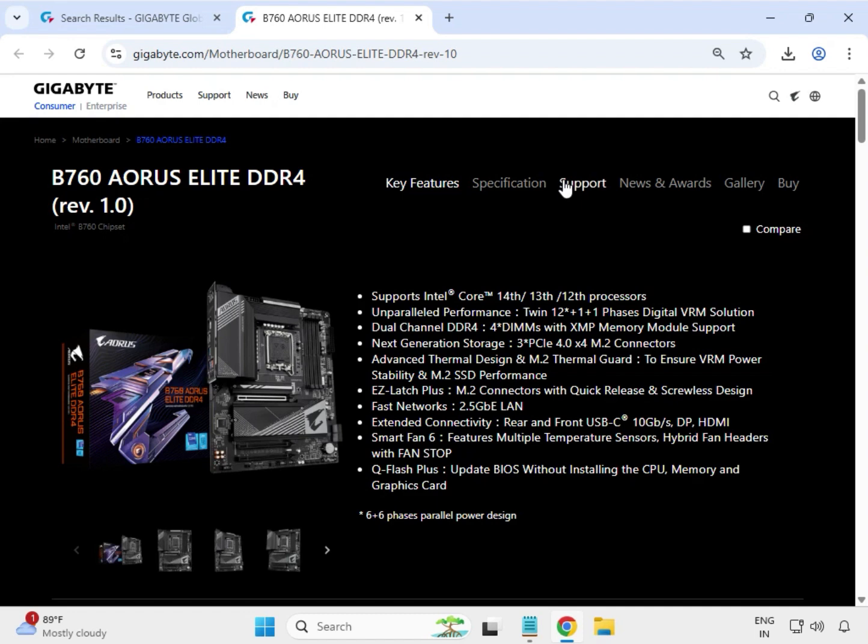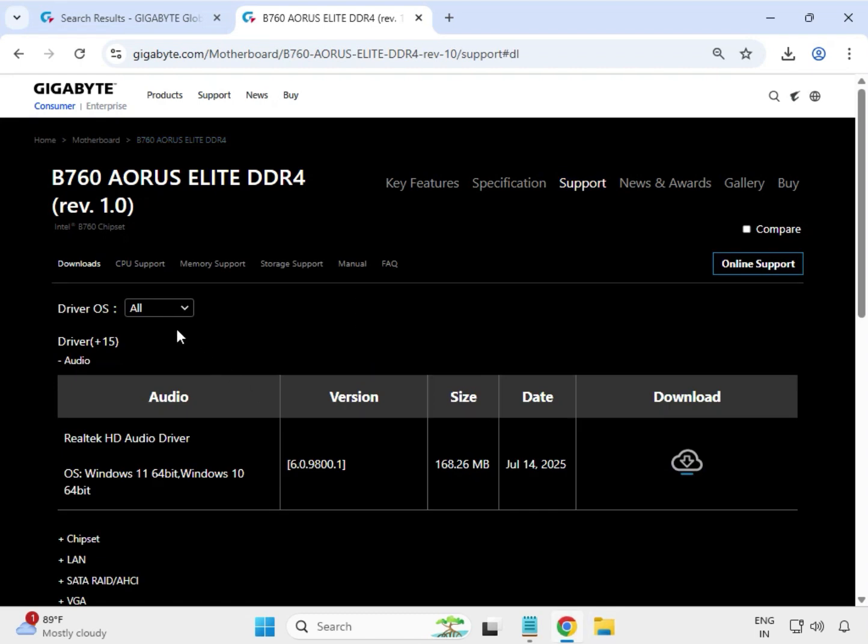Then click on support. So this is the support icon. Then select your operating system, Windows 10 and 11. Both operating systems' installation processes are the same.